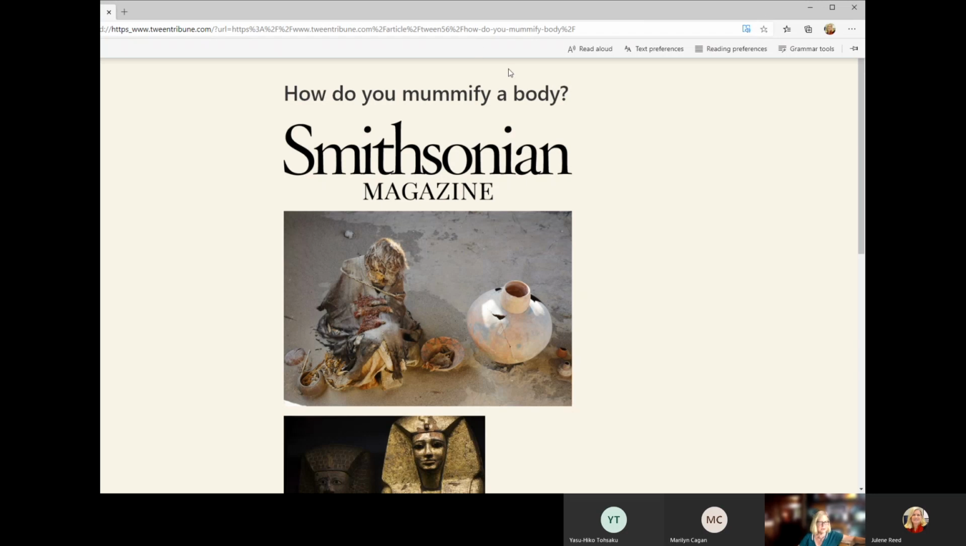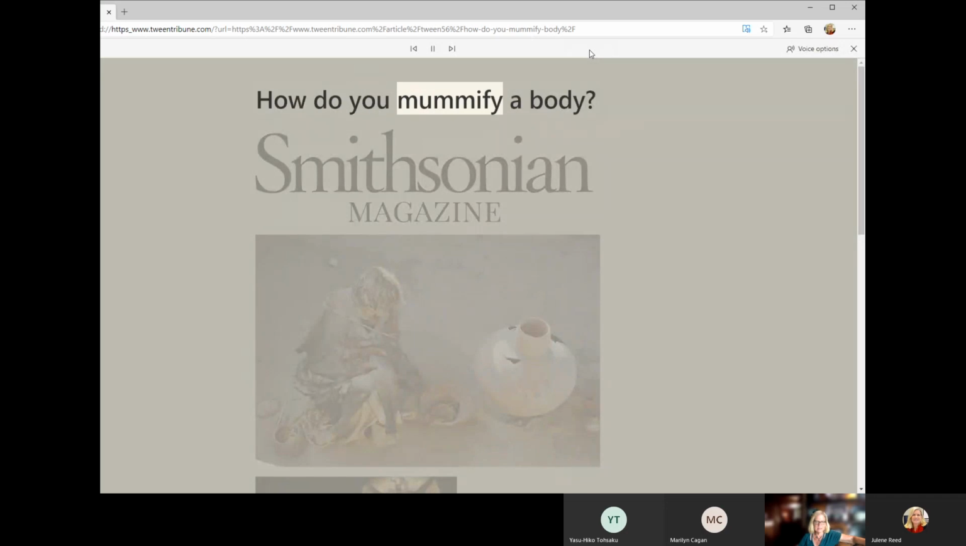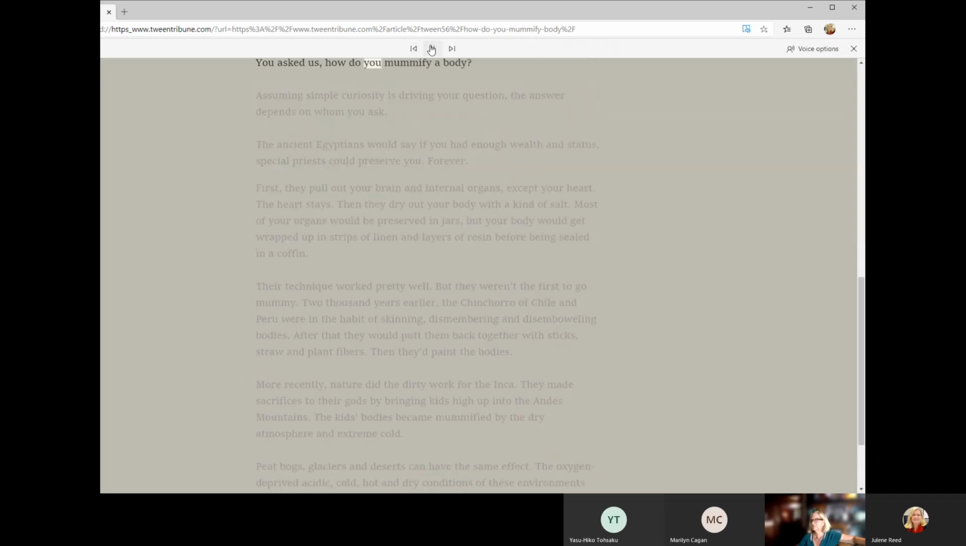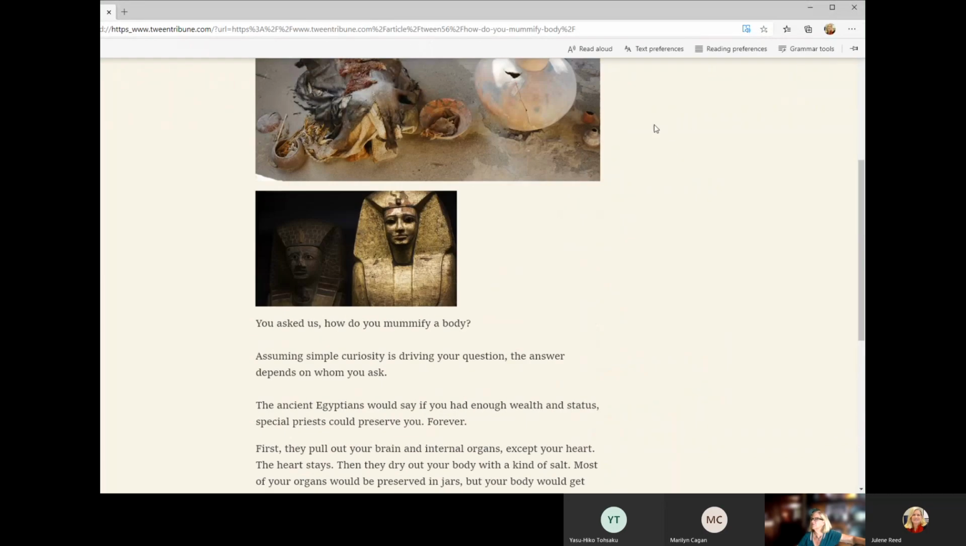And then at the top here it says, and it's hard to see, I keep trying to make it bigger for you, but it says Read Aloud. So I can again have it read it aloud to me. How do you mummify a body? I can pause it, and I have voice options for that. So it can read it to me.